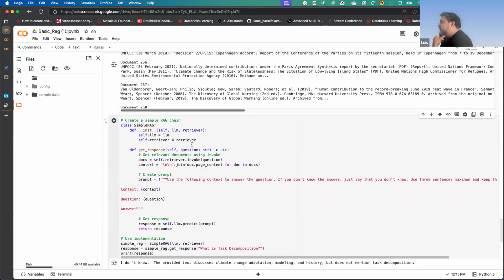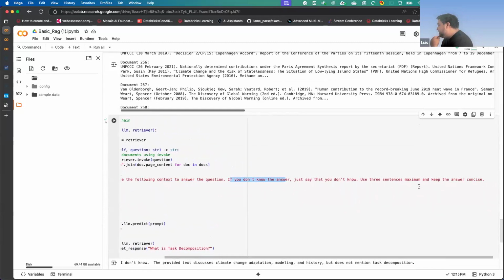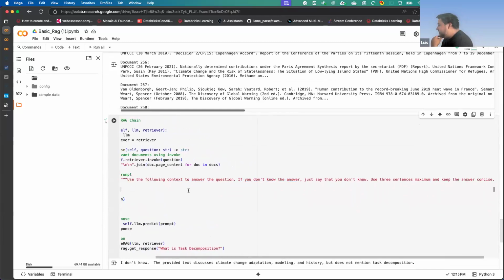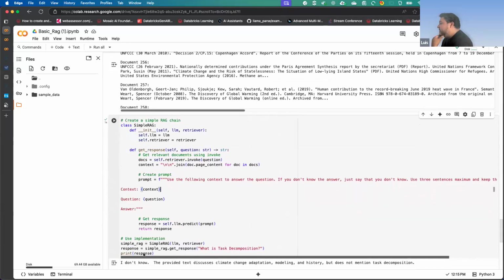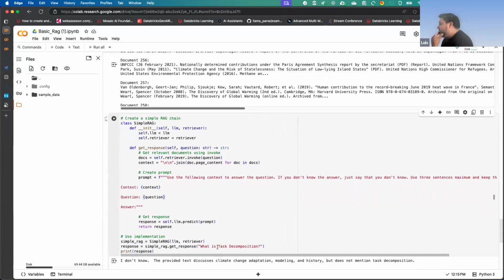So I'm going to create a prompt, and I want it to be very serious with me. Use the following context to answer the question. If you don't know the answer, just say you don't know, and use 3 sentences maximum and keep the answer concise. So that's my system prep. I don't want it to make up any information. So what's my question? So what is task decomposition?